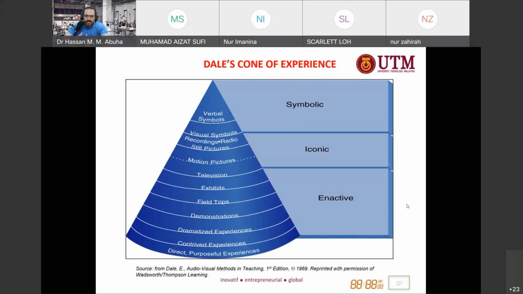So Dale's cone of experience tells us even more about media selection. Now we have three categories in Dale's cone of experience. We have symbolic, iconic, and enactive. Let me hear from you guys. What do we mean by symbolic? What do we mean by symbolic in Dale's cone of experience?